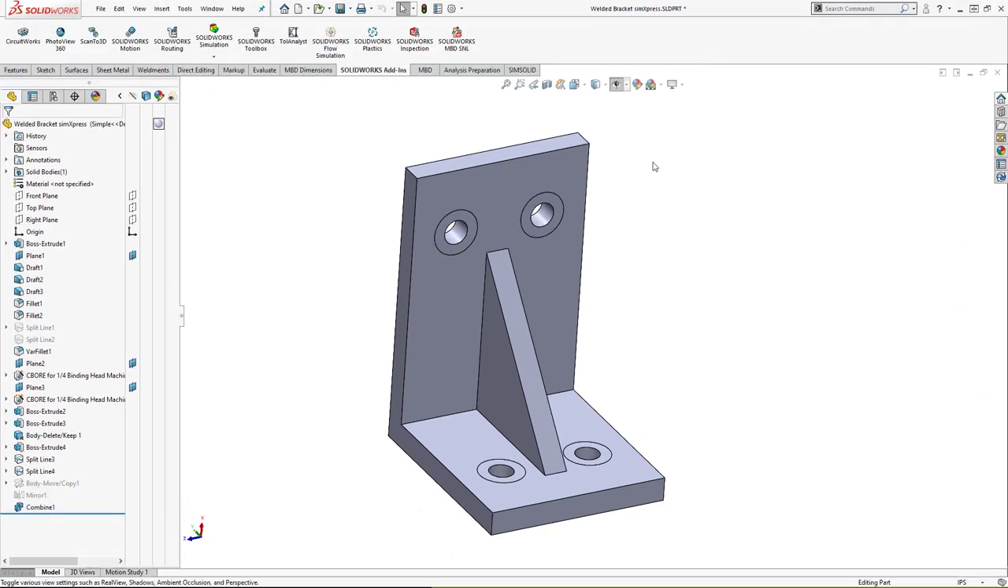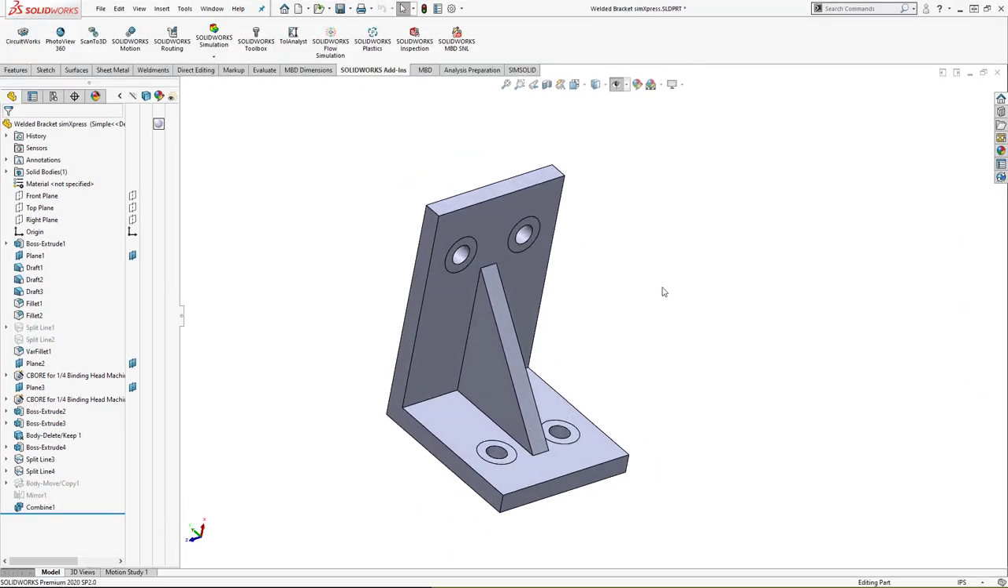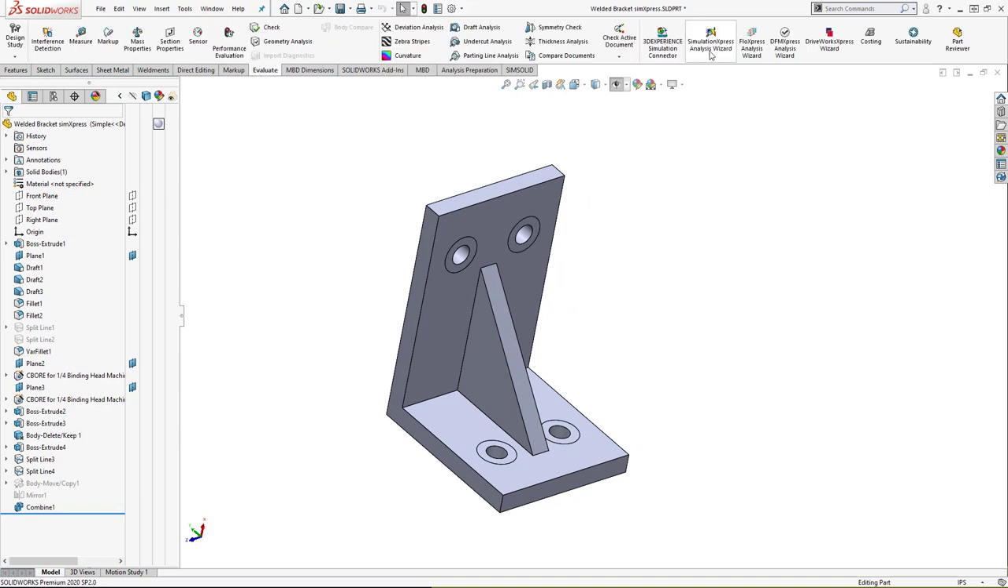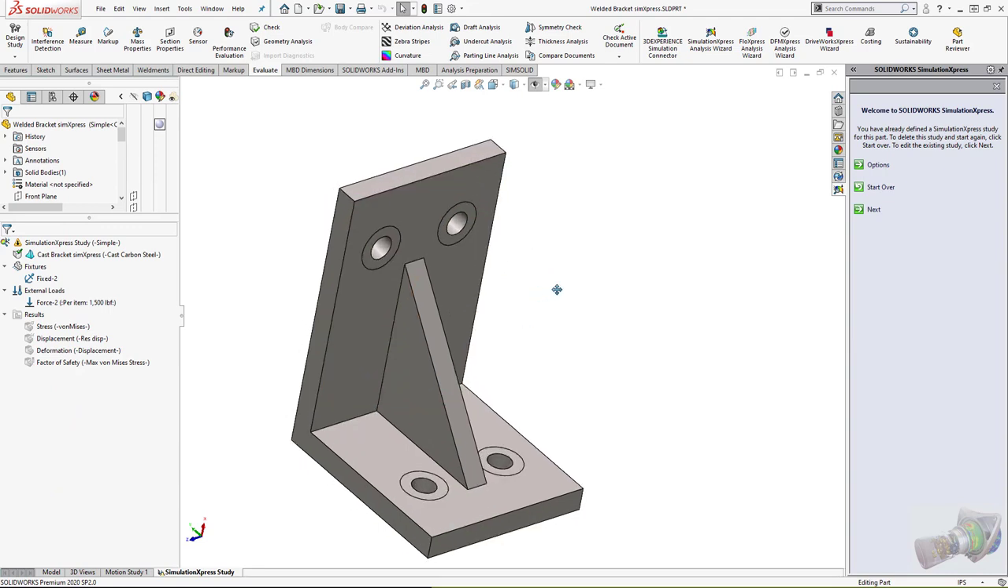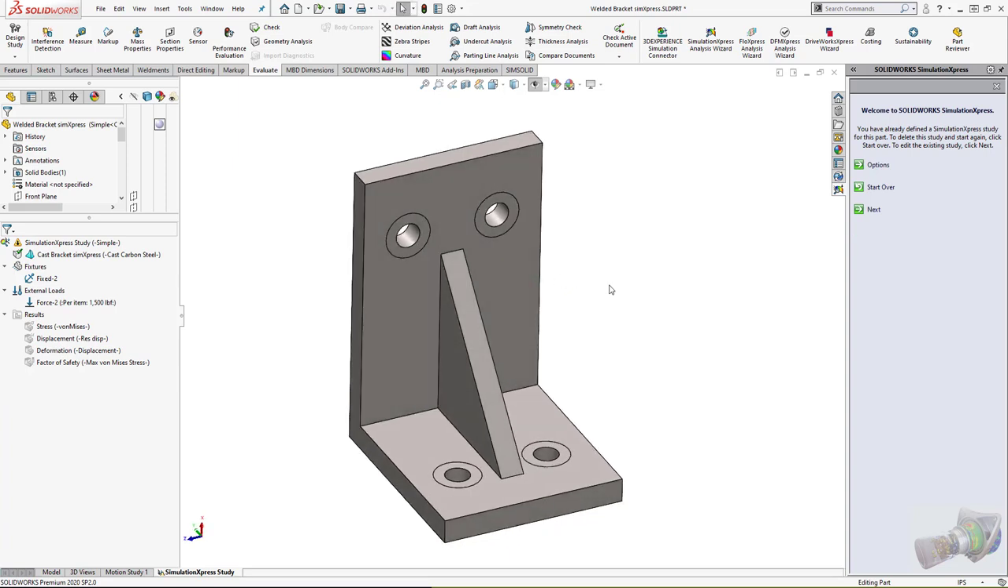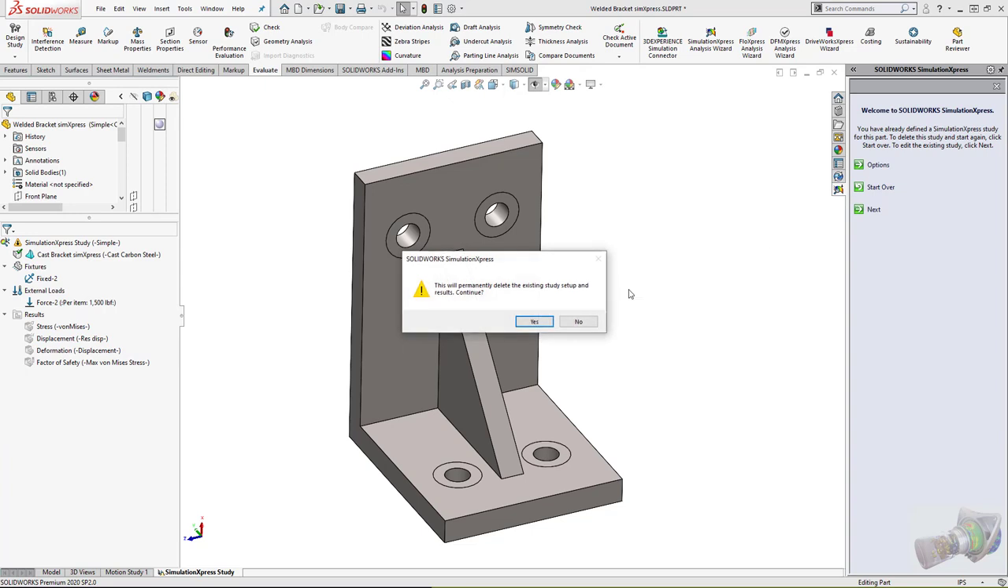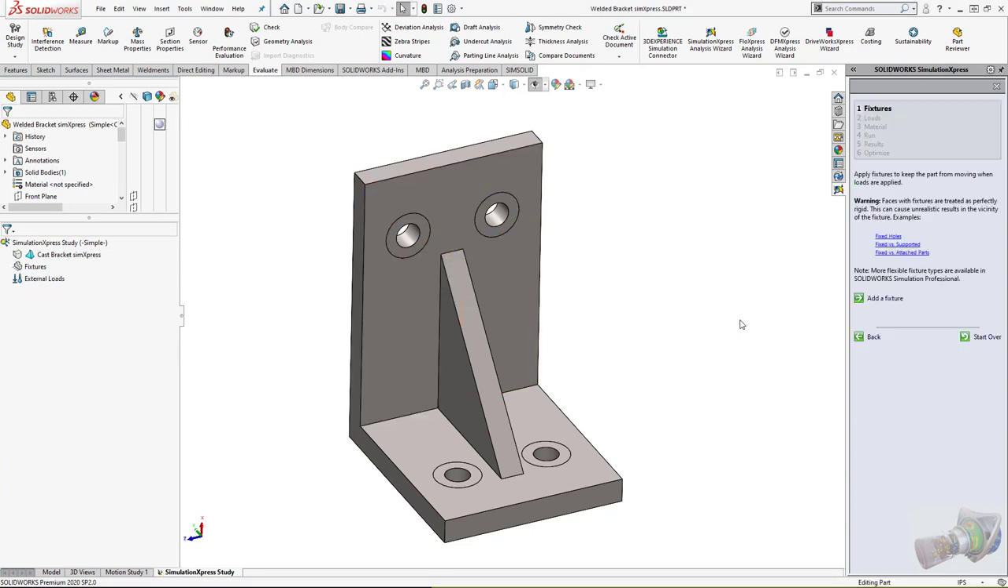So here's the angle bracket that we have. Let's go ahead and then utilize Simulation Express. So I'll go to evaluate Simulation Express. Now do note, when you first click this, you're going to be asked to activate the product. To do though, you're going to have to log into mysolidworks.com. Just follow the instructions that will come up in your prompt. You just need to have a login for SOLIDWORKS. So I'll go ahead and then start a new study here.